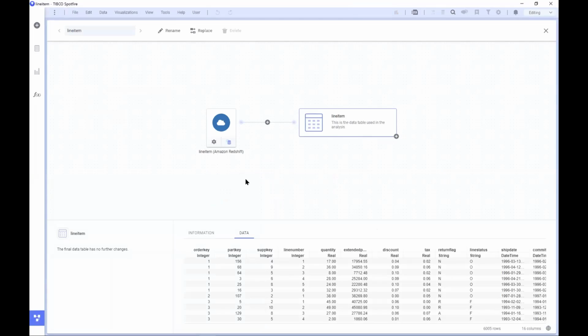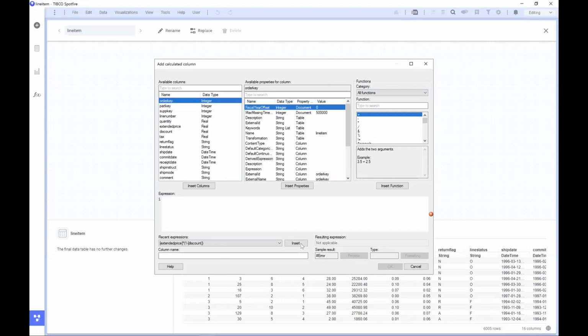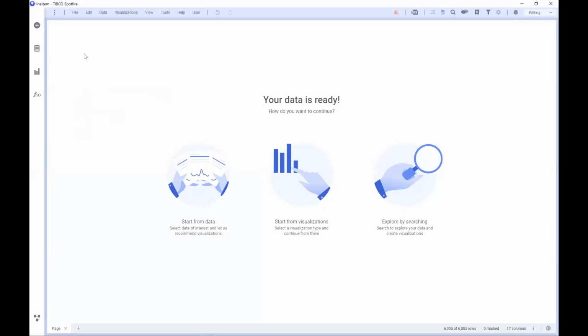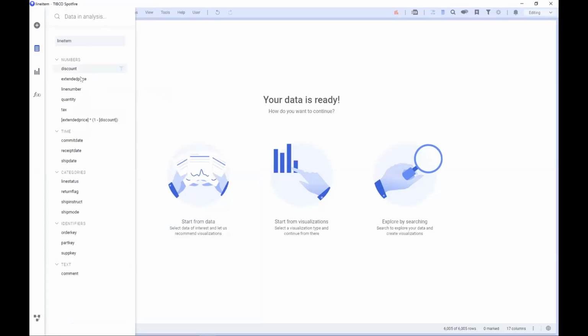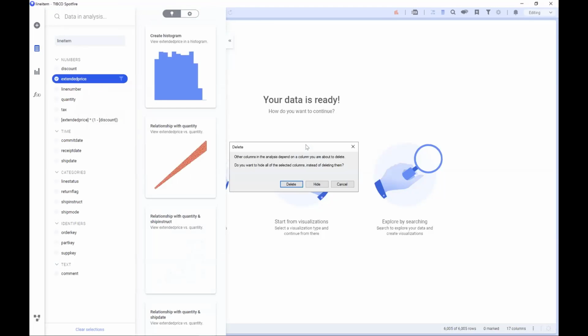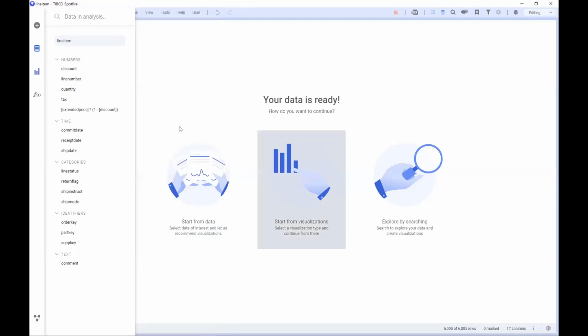I would also like to show you a data wrangling feature. So if we go in and add a calculated column on our imported Spectrum data, like that, you may know that it's possible to go ahead and hide columns. So maybe you don't need extended price, which my calculation was based on. So you can go in and delete it. But then Spotfire will tell you that the column you're about to delete is actually used in another column, a calculated column. So you can go in and hide that column.